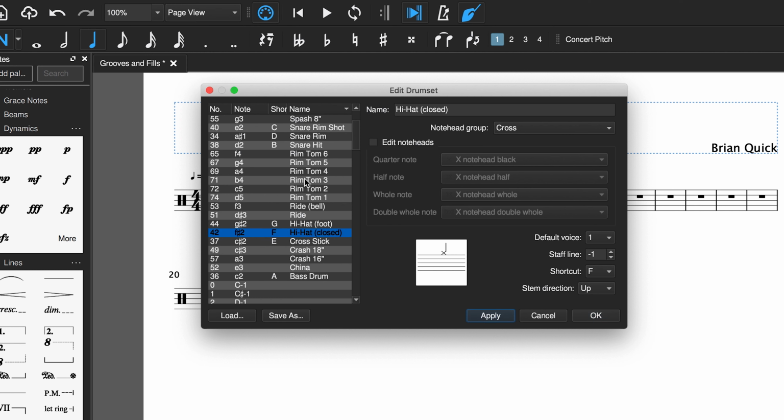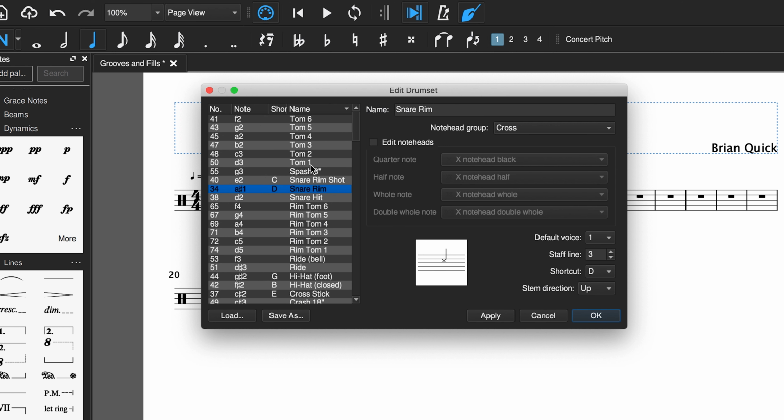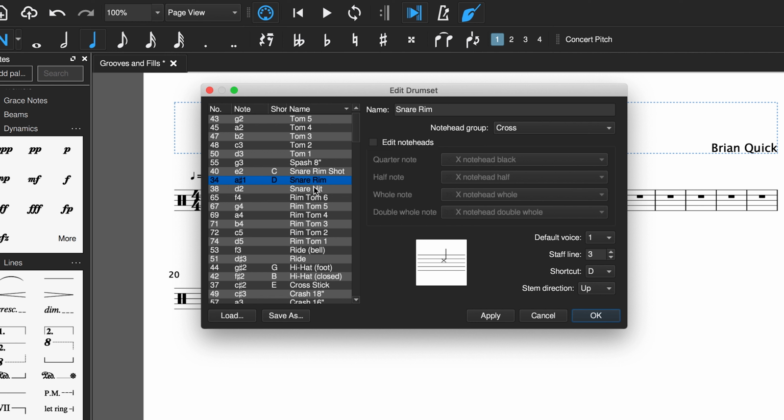And then I like to make my snare drum. I want to make my shortcut here to be B, because I'm going to be using hi-hat often. And then let's do snare drum. Where's my snare hit at? Snare hits. Snare rim, snare hit. Here we go. I want to make that voice 1 as well, so it's the same as the hi-hat. And then we're going to make that shortcut C. Excuse me.